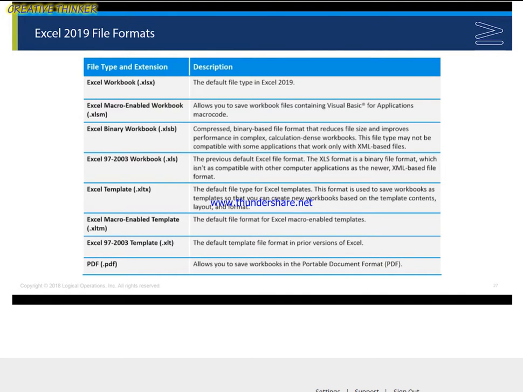So it will perform some sort of calculation or update some other file. That's something we get into in the more advanced levels. But if you have macros, it'll automatically save it as XLSM. Then you have the binary workbook. This is just a compressed binary-based file format. It reduces file size. It improves performance, especially in your very complex workbooks. It may not be compatible with some types of applications, so that's not one that we use a whole lot.